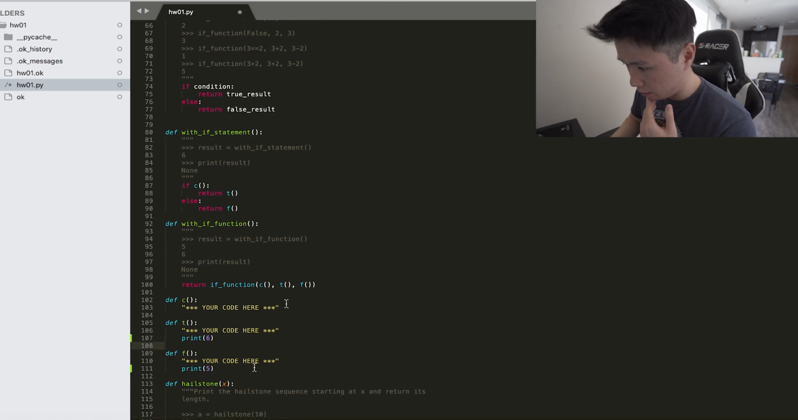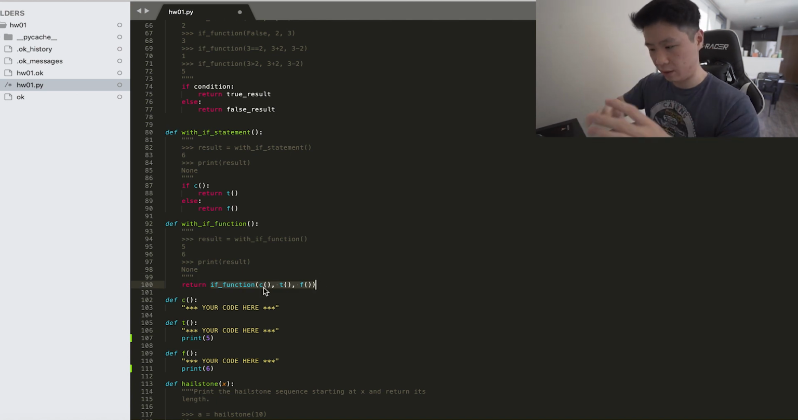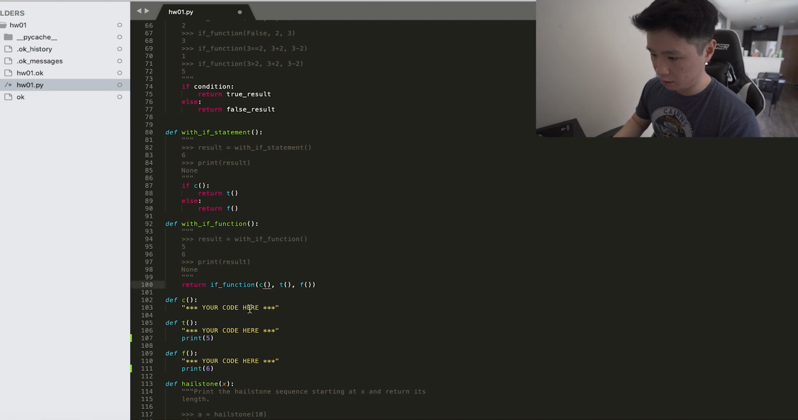So we want the if function to print both. Oh, but if this prints both, it'll first print 6. It wants us to print 5 first, okay, so it needs to be swapped. So what I'm thinking is, when you call return if function here, if you have parentheses after the name of the function, it'll actually call that function, or like it'll actually evaluate it. So C will be some function, T, we'll call it, which will print 5, and F, it'll call it again, which will print 6. I'm either on something or I'm completely wrong. Let's just hope it works.